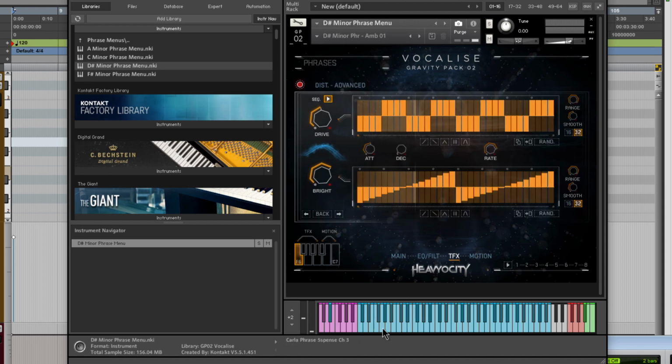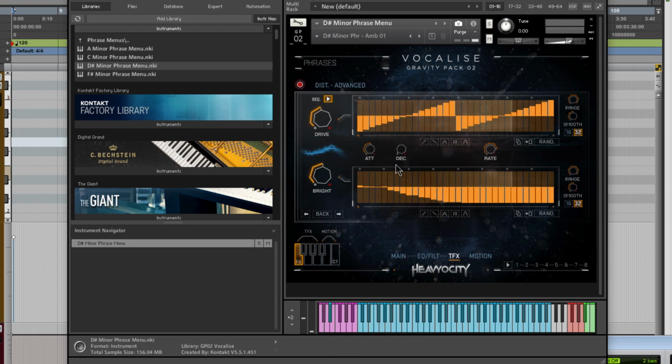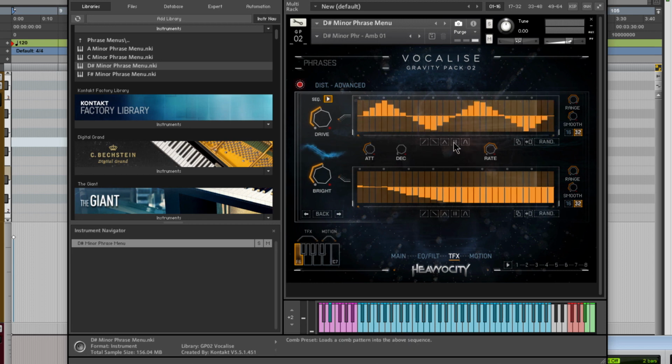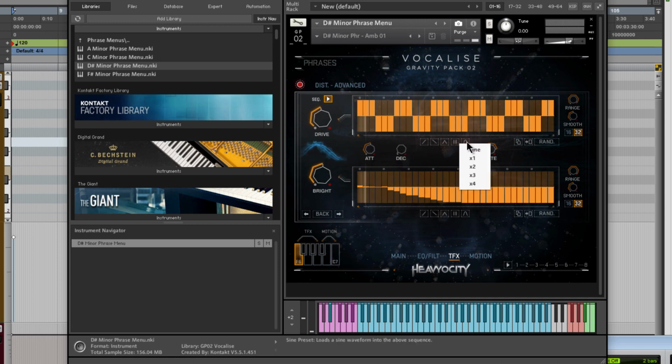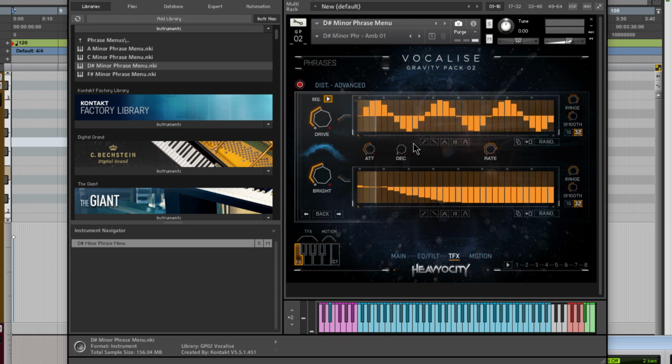Okay. So if we go to, we have our sequence on for the distortion. You can see how that bright is affected. Maybe we want to take that way down like that. And our drive is on and off, on and off. Again, we have our tools here. We can ramp it. Triangle. How many steps? Now this is comb, so this is different. And then our sine. Go to ×4 there.